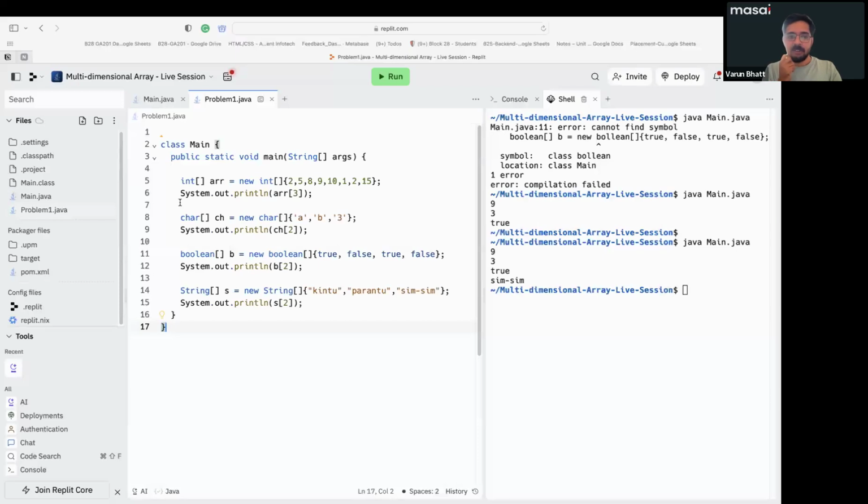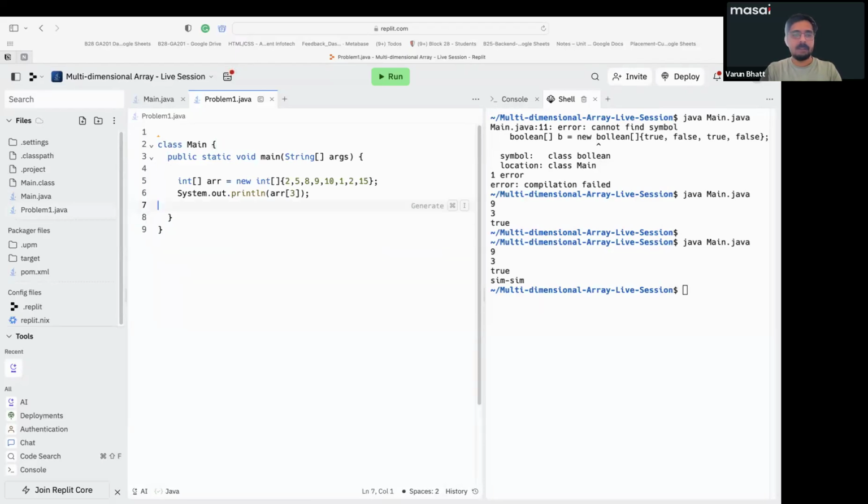So first of all, try to understand this thing. When I'm talking about 2D arrays, in that case you need to use two arrays, because you're telling Java that you will be using two arrays. Now, how will it actually look? It will look like this.